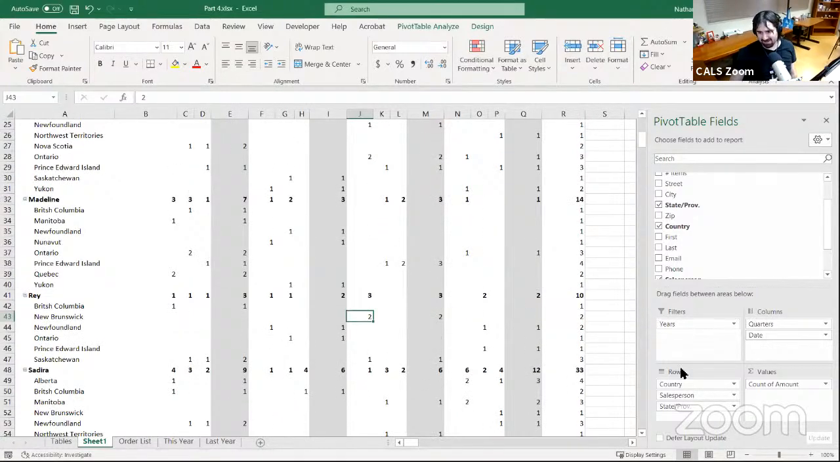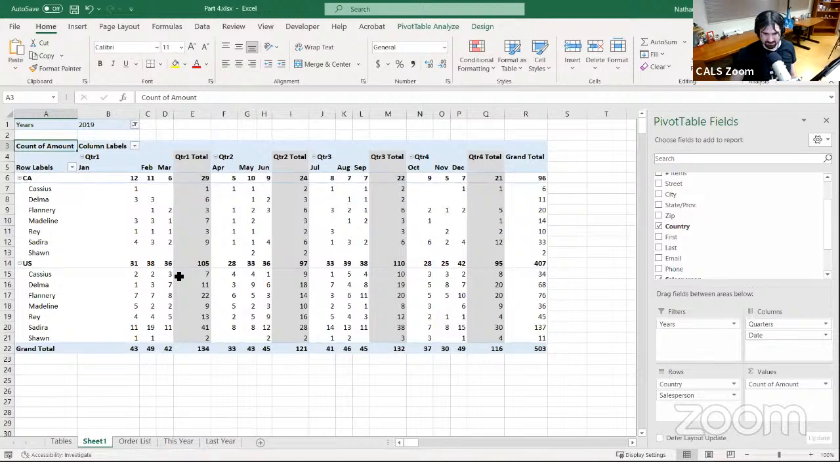And so we might just get rid of the state and province because that makes it a little more readable here. Yeah, so now I can see, okay, looks like, again, Ray had a total of 5 sales in July in the US. So great, okay, that could tell me something potentially.